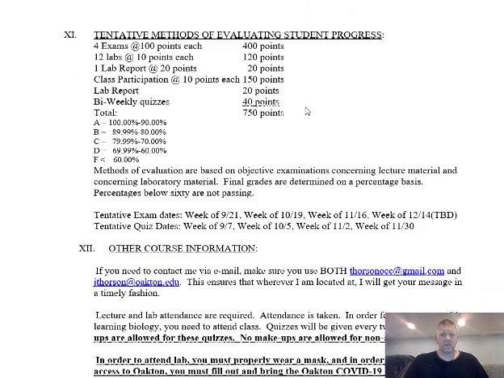So our methods of evaluating your progress: we're going to have 4 exams at 100 points each, and 12 labs at 10 points each. We're supposed to do a formal lab report. I'm just going to make that 20 points. Our class participation is going to be our posts. Somehow the lab report got into the syllabus a second time, so I'll delete that. We'll have quizzes every other week, or really a quiz or an exam every other week, and I have the tentative quiz and exam dates at the bottom. I'll have to double check that it's 750 points and not 730 points.